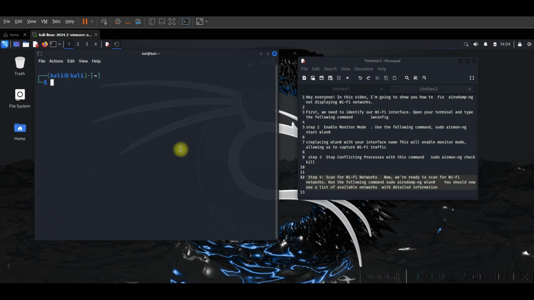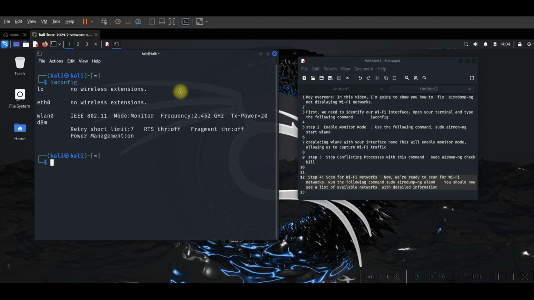So the first thing we need to do is identify our Wi-Fi interface. For this we need to type this command, iwconfig, and press enter. As you see, our interface name here is WLAN0.